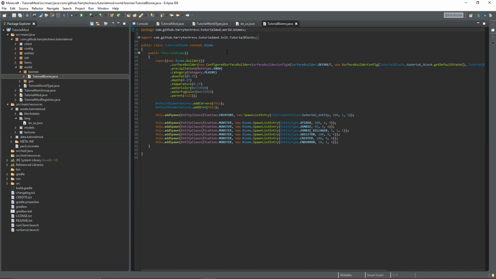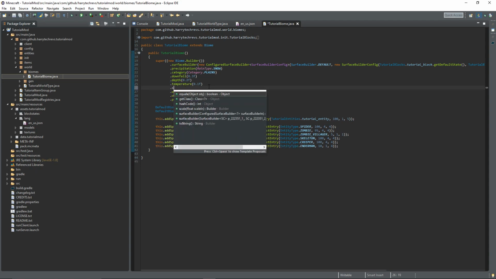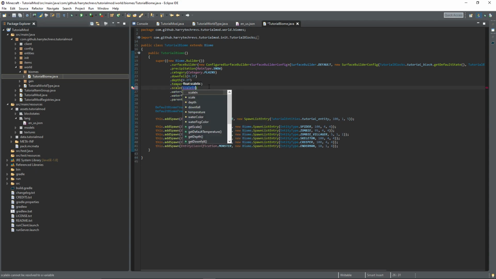Just realised I missed a parameter in the biome, and that is dot scale. And this is how large your biome is. So you can compare to the other values. I'm going to put 0.5f. As this, it'll be a relatively large biome, but not huge. Again, you can choose this value depending on how large your biome wants to be.